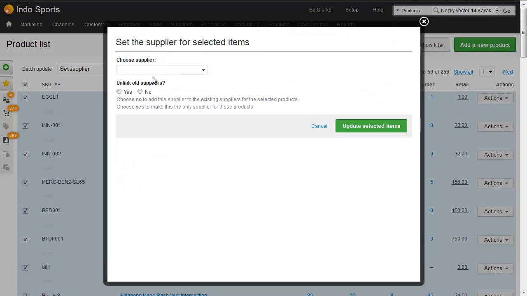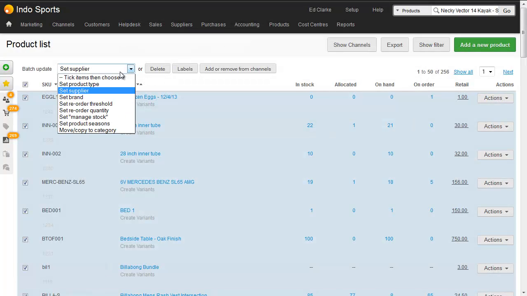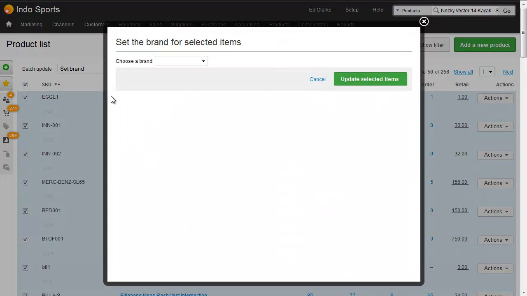We could set the supplier for these products. If you wanted to append this supplier, because products can have multiple suppliers, then you choose no. Whereas if you want to replace the old suppliers, choose yes. You can set the brand for the products.